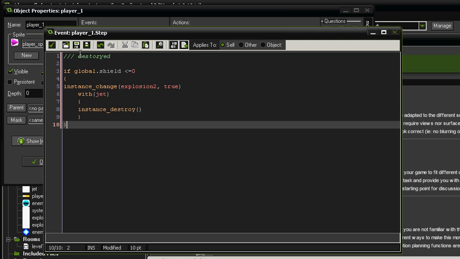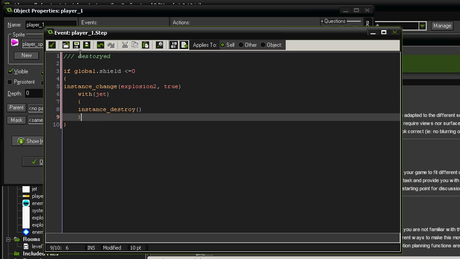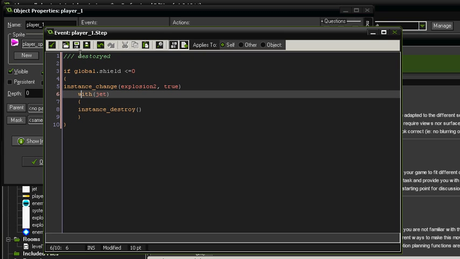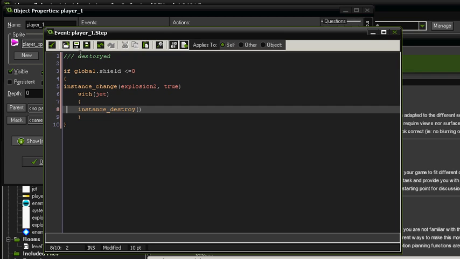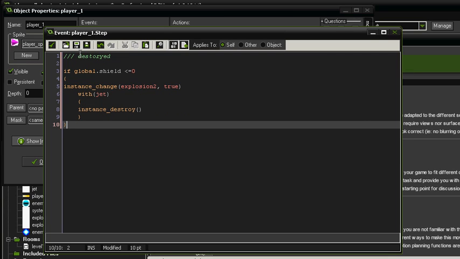And I need to close the brackets on that if statement. Okay, so basically what I've got is like a nested with statement inside this. This is quite an important function. You'll find yourself kind of using this when you start to program more complicated things. Okay, so we'll just have a look at that again. So if the global shield variable is less than nothing, then change into the explosion object and also destroy the jet object.